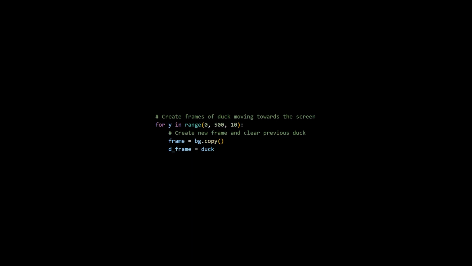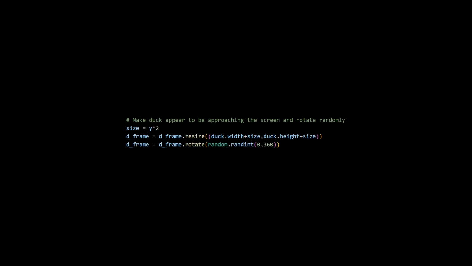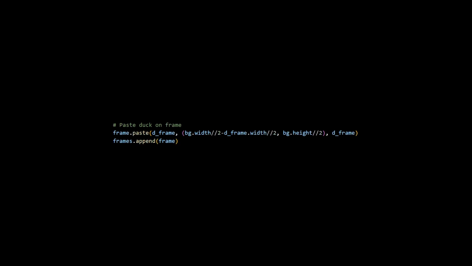Then, since we don't want to directly change the image, we set dframe equal to the duck image. These next few lines are what make the duck appear to come to the camera. We set the duck size using the resize function on the image, plus the y variable from the for loop multiplied by 2. Then for a fun effect, we randomly rotate the duck using the rotate function. All this time, when we were rotating and resizing the dframe variable, the actual frame with the bg.copy hasn't been changed at all. We can fix this by using the paste function.